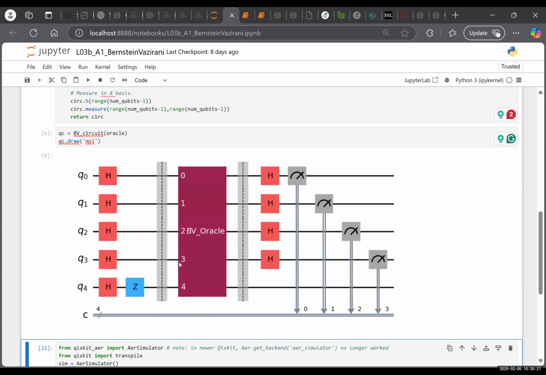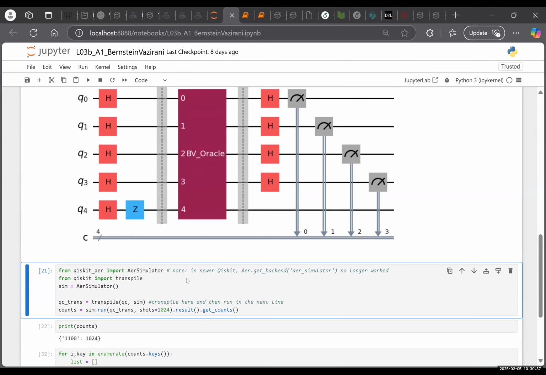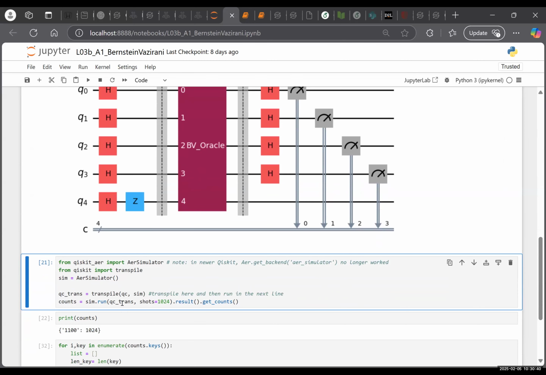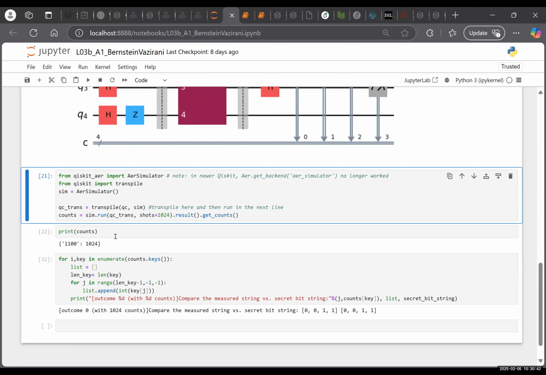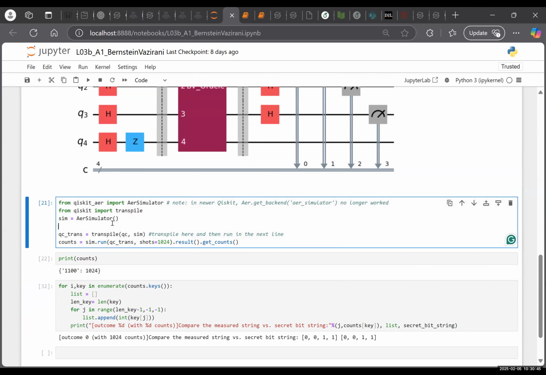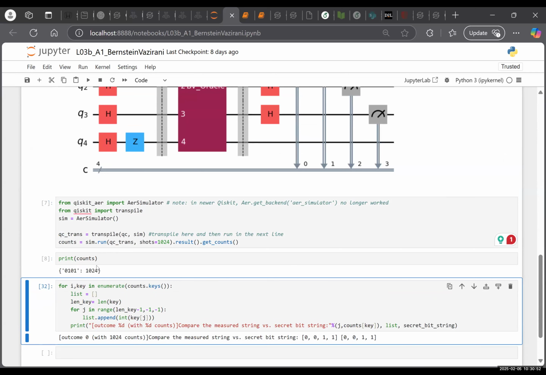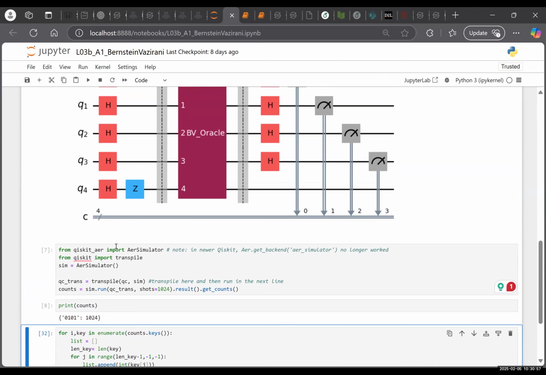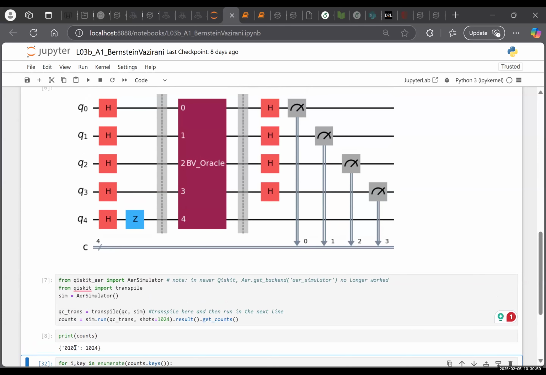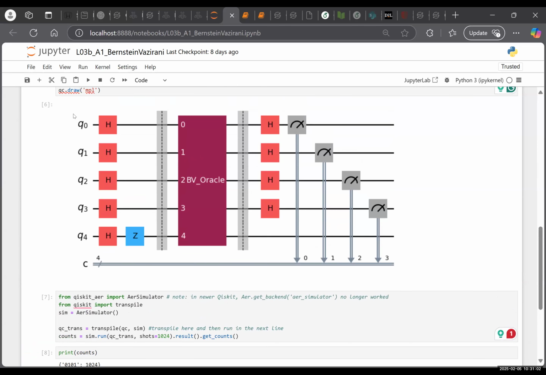Okay, so I hide this. If you know this gate, you know what the function is. Let's just simulate this and then print the count. Okay, the count is 0, 1, 0, 1. So notice that this last bit 1 is this bit here.